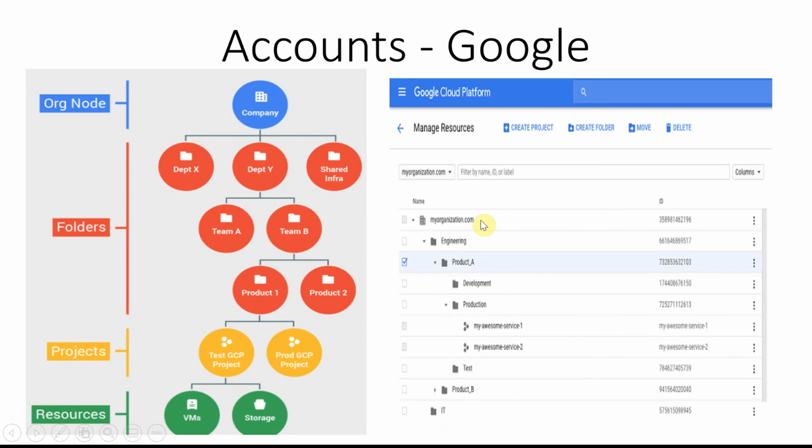So that way, when you're doing billing, you can do the billing per folder, or you can do the billing across the organization or company. So the key takeaway is it is exactly like your current company, where there will be an organization, and the organization will have folders, and then we'll have projects and the resources. Any questions?